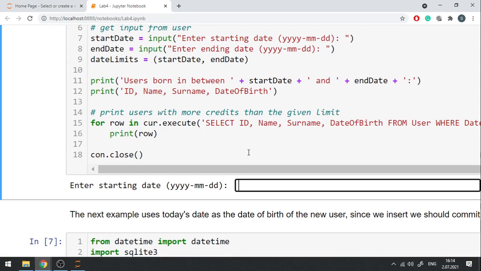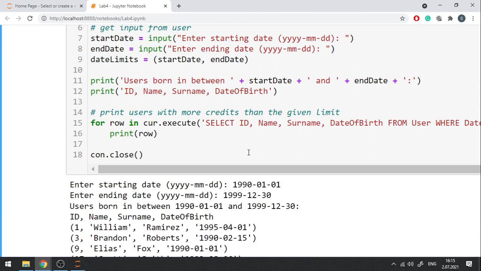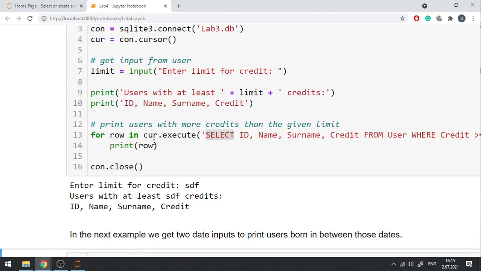So if I execute this query now, it asks for the starting date. It should be in the correct format. The second one asks for the ending date. So let me write some other date, for example, in here. And then it is displaying the users that are born in between those two dates. Any questions or problems about this? This is actually very similar to this other example. We just get some parameter from the user.